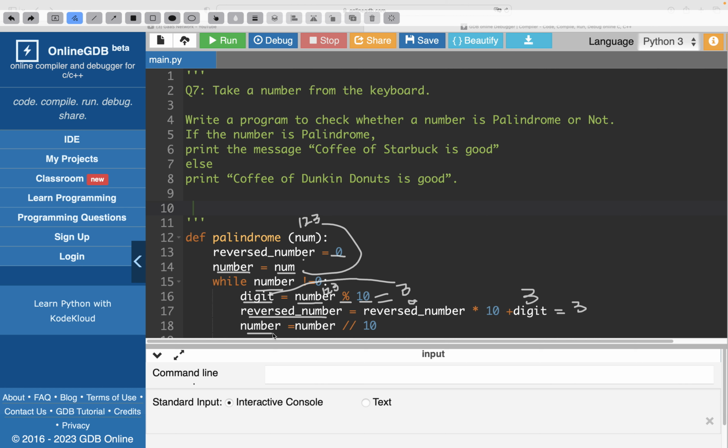And then you say number is equal to number divided by 10. This time it gives you the divider, not the remainder, because the percentage gives you the remainder and this gives you the divider. So 123 divided by 10 is basically 12, right? So number would be 12. By the first loop, the reverse will be 3, remember that, and number would be 12.